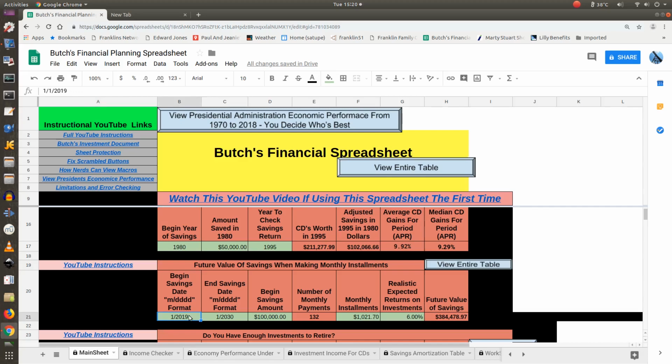We're going to start saving 119, and we're going to end the savings date in 1/20/30. And notice you have to have these dates in this format or it'll blow up. You actually can't make this 1/1/2030 and it'll still work.